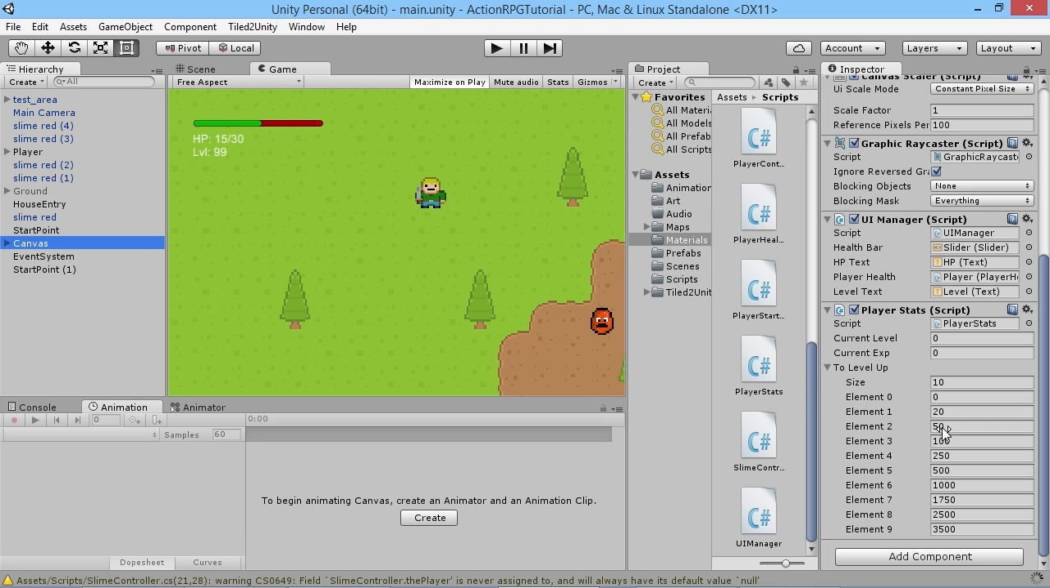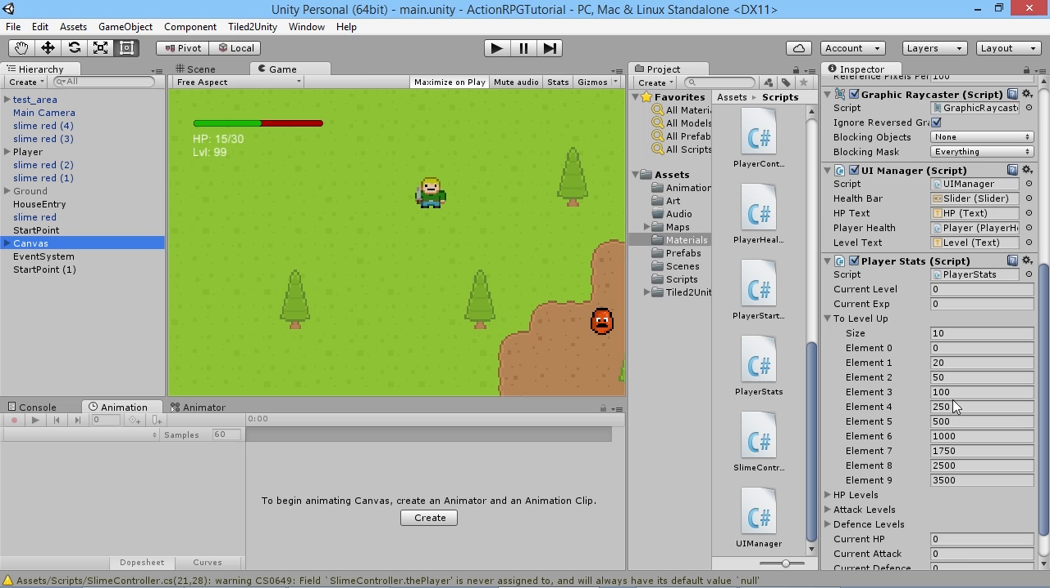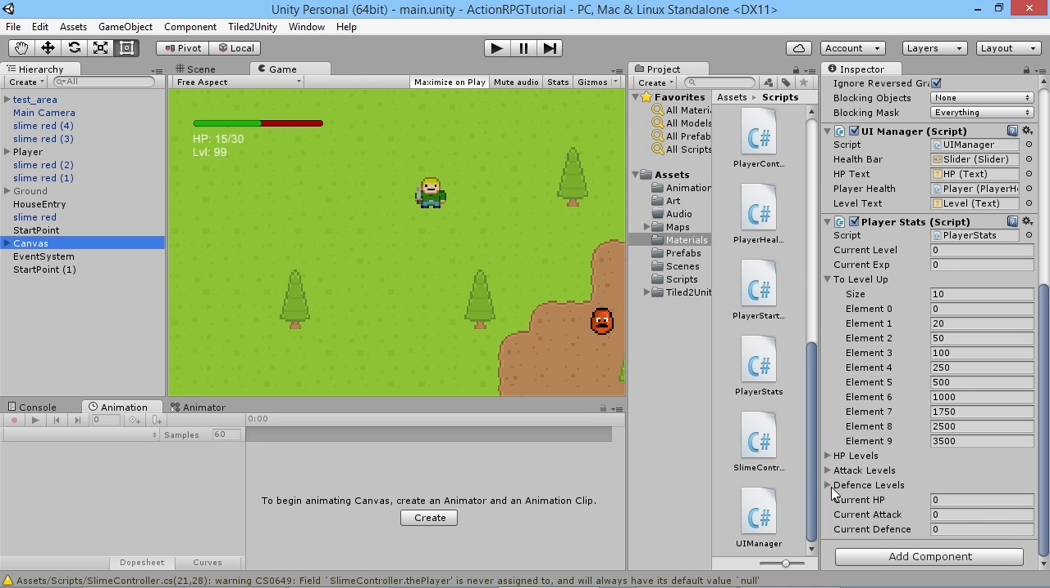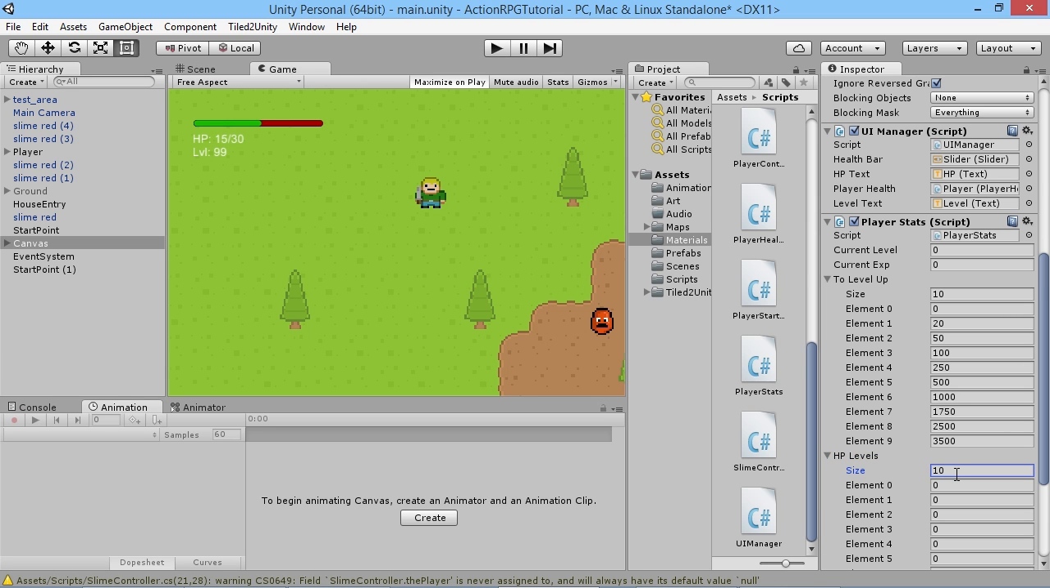At the moment in our level up, we've got 10 rows here. We have level 0, which immediately levels up to level 1, and then from there we get certain different experience and we earn more levels. So in our HP levels, our attack levels, and our defense levels, what we need to assign is what those values should be when we're at certain levels. So our HP levels, let's set the size of that to be 10.